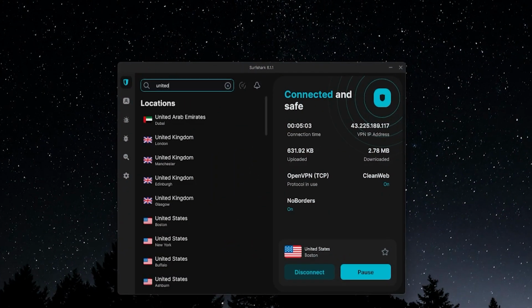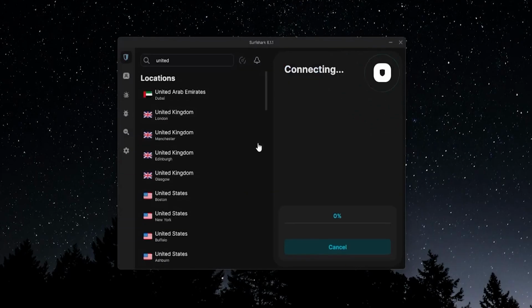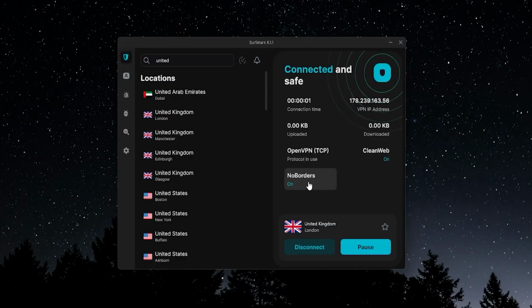I can search for the United Kingdom, and you can see right here, I have a few different servers within the UK. You have London, Manchester. So I'll just choose one. Let's go with London, and I can click continue in order to change my VPN location. It's going to say that I'm connecting, and in just a few seconds, I'm going to be connected up to that location. You'll see the new connection information show up on the right hand side with the new VPN IP address.